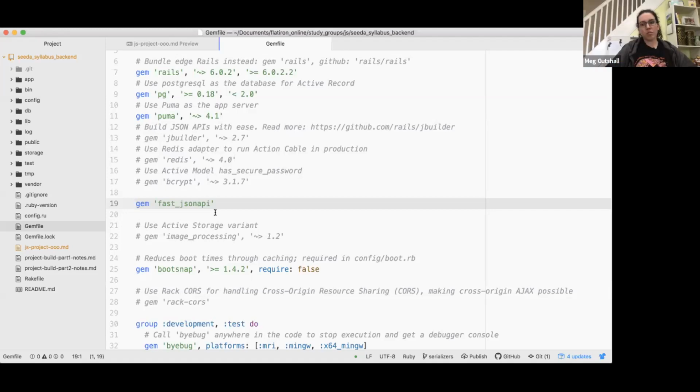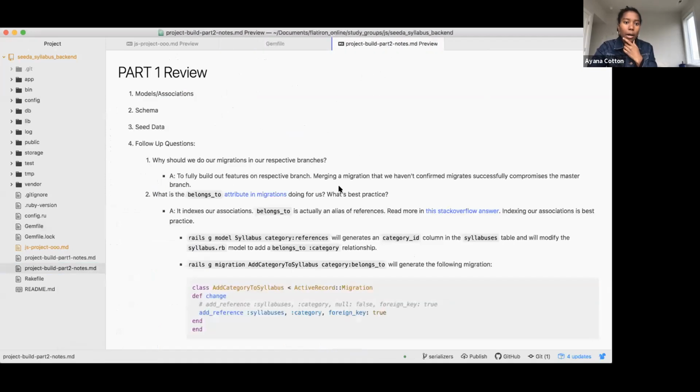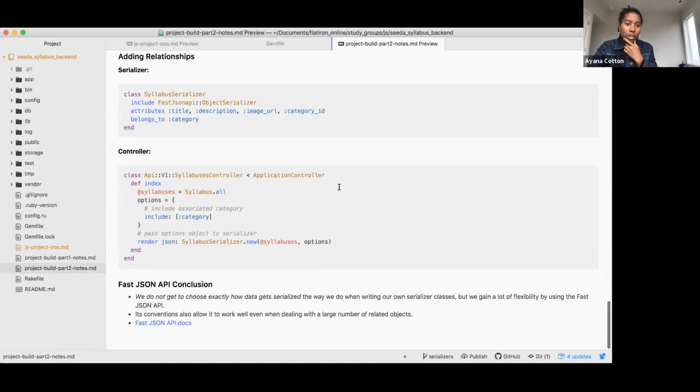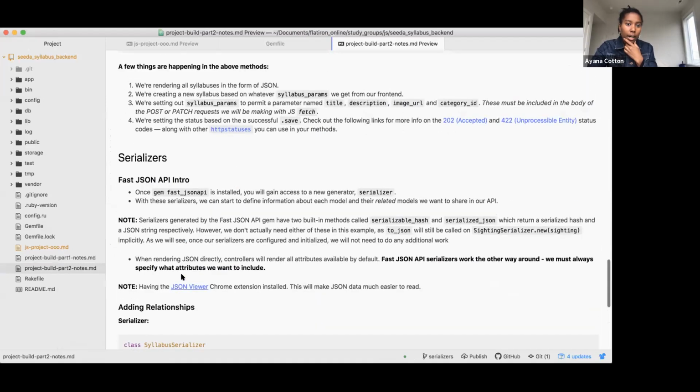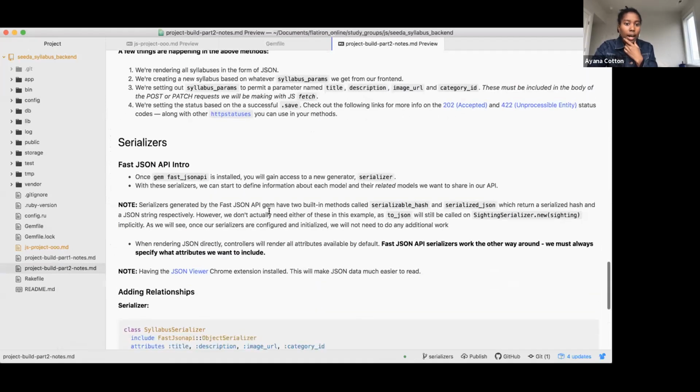The issue I do have with the JSON API serializer is we can't really customize the data structure, which is what a custom serializer allows you to do. When you're making your own serializer, you can control how you get access to that data. But it's a very powerful tool, and I talk about that in our notes down here. We intro it, and we talk about what's happening under the hood there.